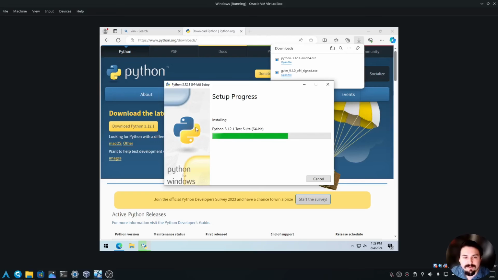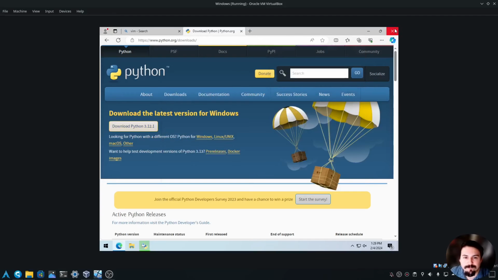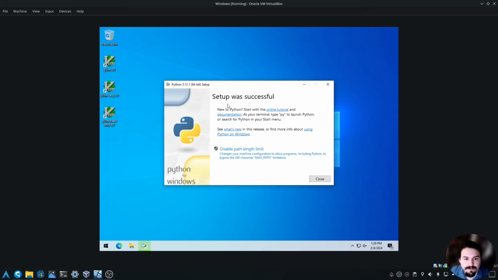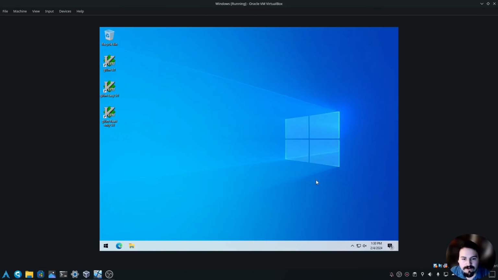And once this is installed, we can start using Python in Windows. And I'll show you how to do that using PowerShell. This does take a while, so we could go ahead and close the web browser here. And now we can go ahead and click on this to disable the path length limit. This is so our files can be greater than 260 characters. So let's go ahead and click that and click yes. And now let's close this.